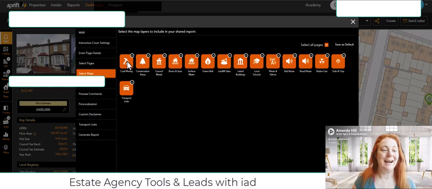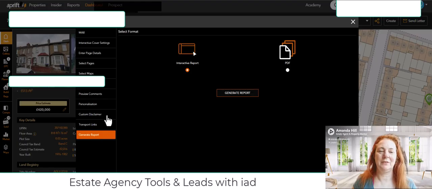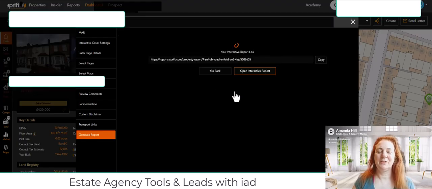However, I don't need coal mining, and I'm probably not going to put council wards either. I will leave the others, although I know full well that we do not have any radon gas in this area, but it gives a lovely little thing. So just by going down and generating the report, I have choices. An interactive report that I will see when it's clicked and downloaded, although not yet who by, and a PDF. So let's just generate the report.